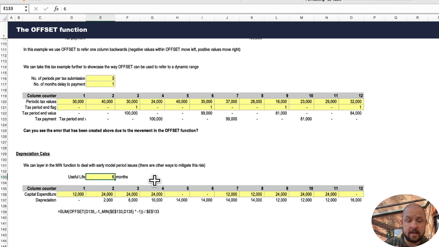So let's say it's a 6-month useful life. Then it's always going to be looking back 6 columns, the maximum of 6 columns that you've got available, and using that as the basis for a depreciation calculation. So what on earth do I mean by that? Well, let's take the depreciation calculation in month 2.